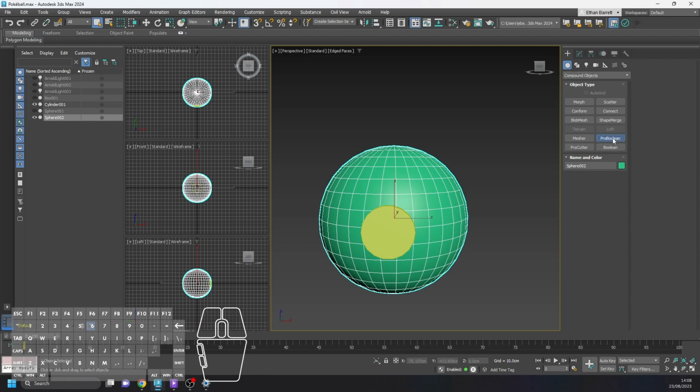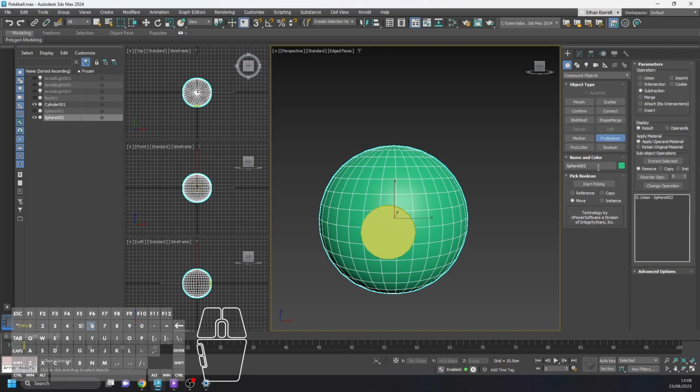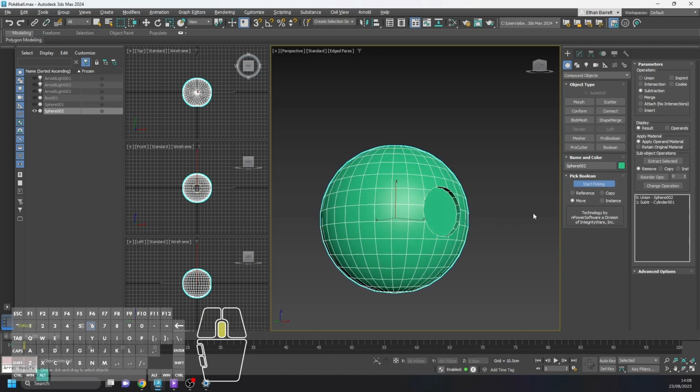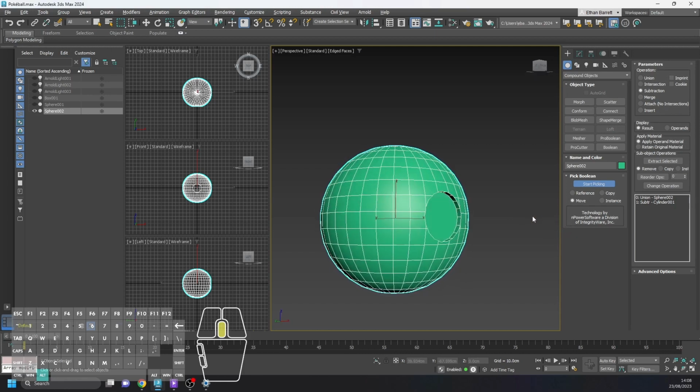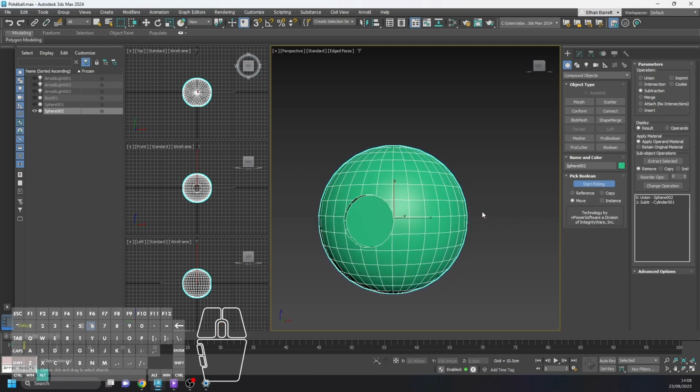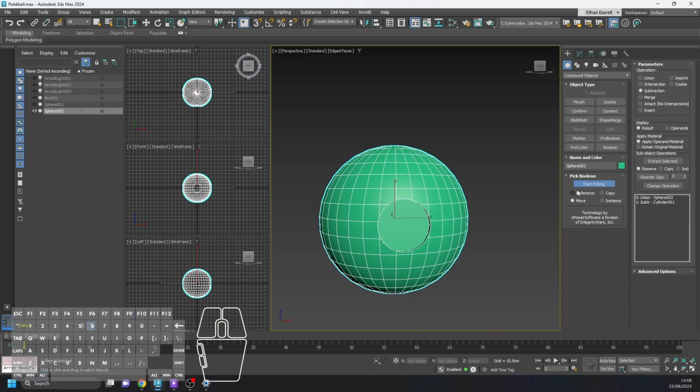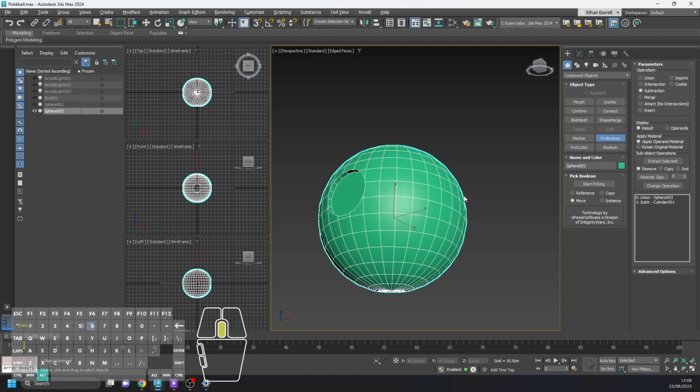So click on Pro Boolean, and then we're going to pick another shape to cut into our sphere. The only other shape we have is a cylinder, so click Start Picking and click on your cylinder, and that should cut a nice hole into your sphere, and this is where we're going to put our Pokeball button. Once you've done that, click Start Picking again just to turn Pro Boolean off, and now that's been applied to your mesh.